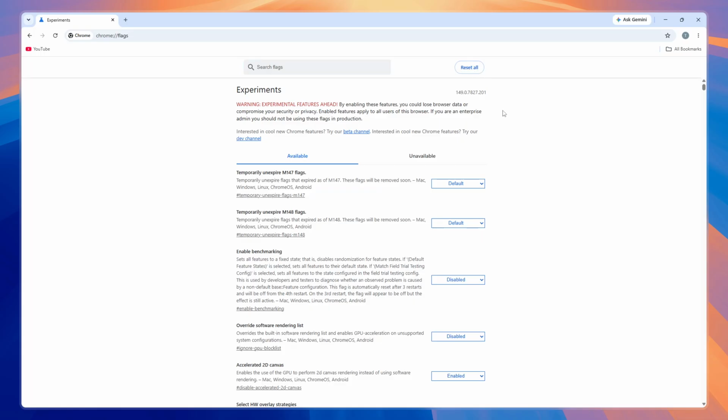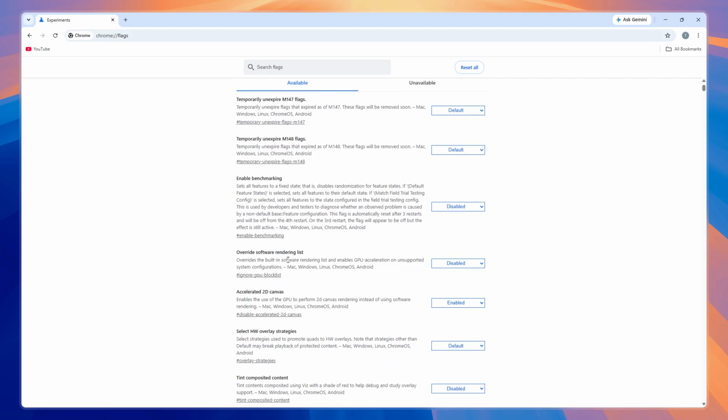For this example, let's say you want to enable the Override Software Rendering List flag. This particular flag forces Chrome to use hardware acceleration even on systems where it might be disabled by default, which can improve graphics performance in certain situations.